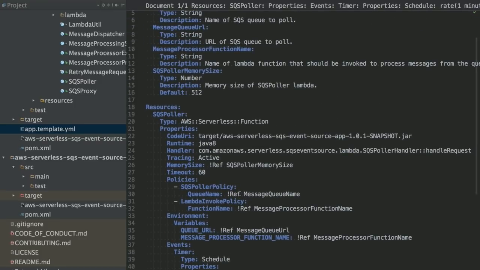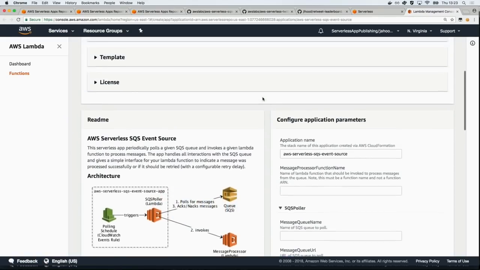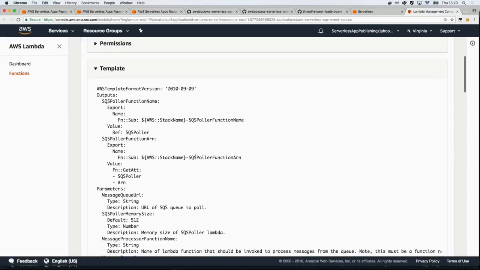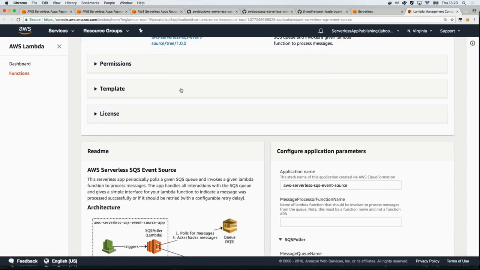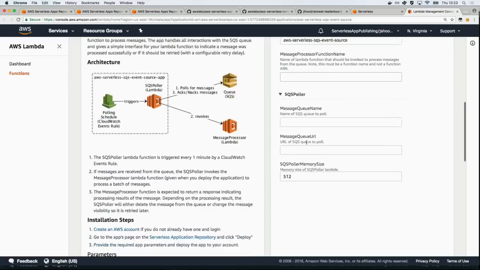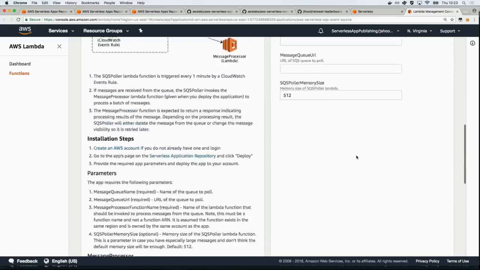You can also review it. If I go back to this screen, you can review the template before you're deploying it into your account. So you can understand perhaps how the application is laid out, what resources it would create, et cetera. Exactly. Okay. You fill in your parameters, you click deploy, and then it deploys.